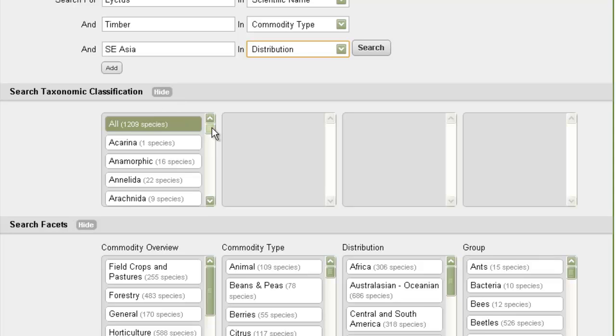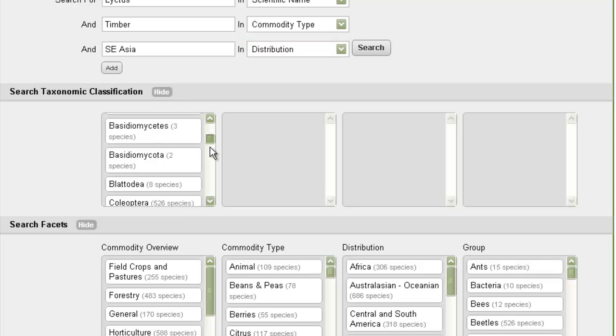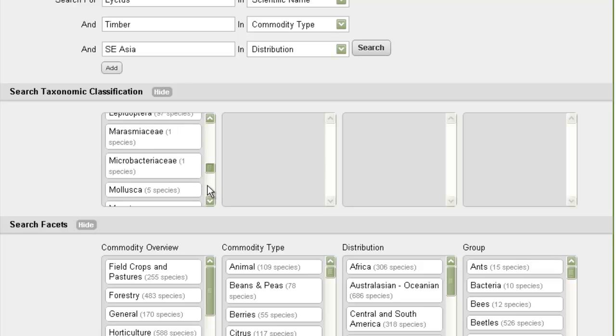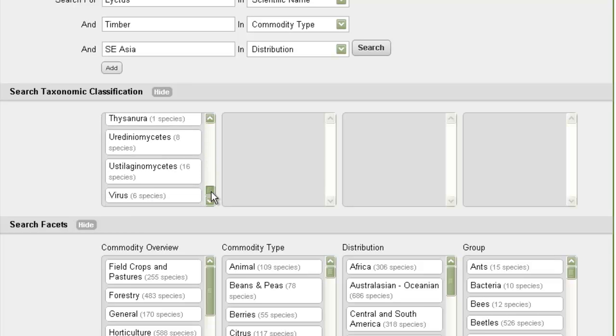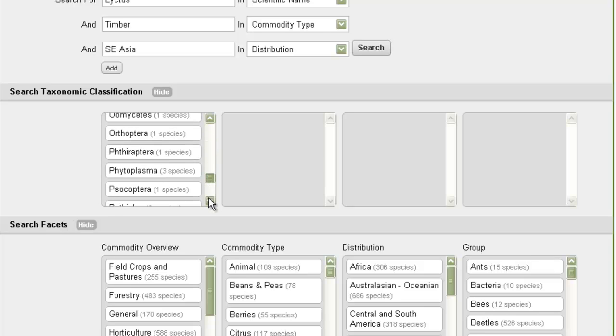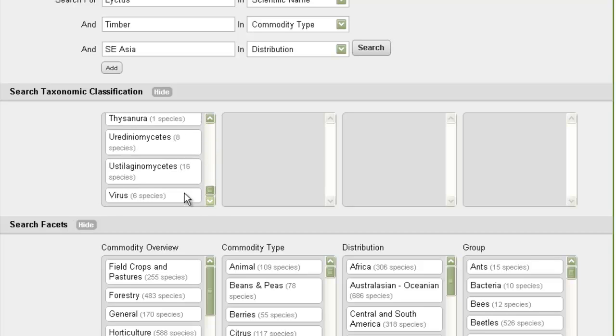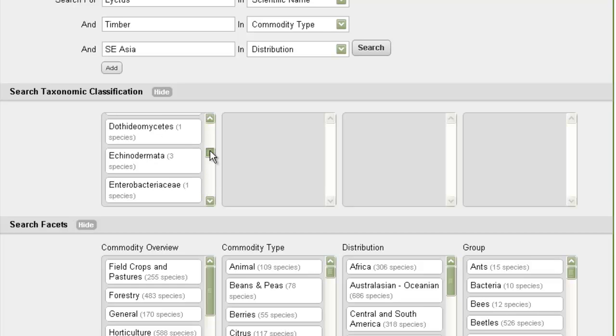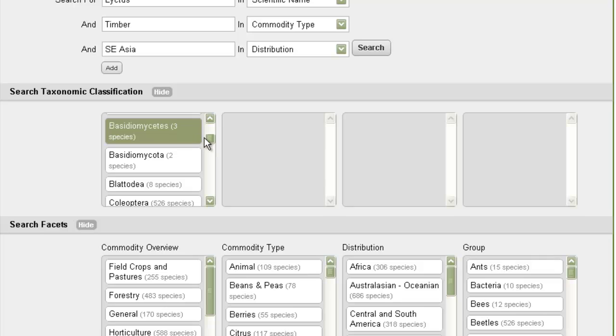Classification query will show you all of the top level classification available for all species in the database. Now that may be an order level, in some cases it may be a phylum level, in other cases it may be a class level or a subclass. It's the top classification that's available to you.